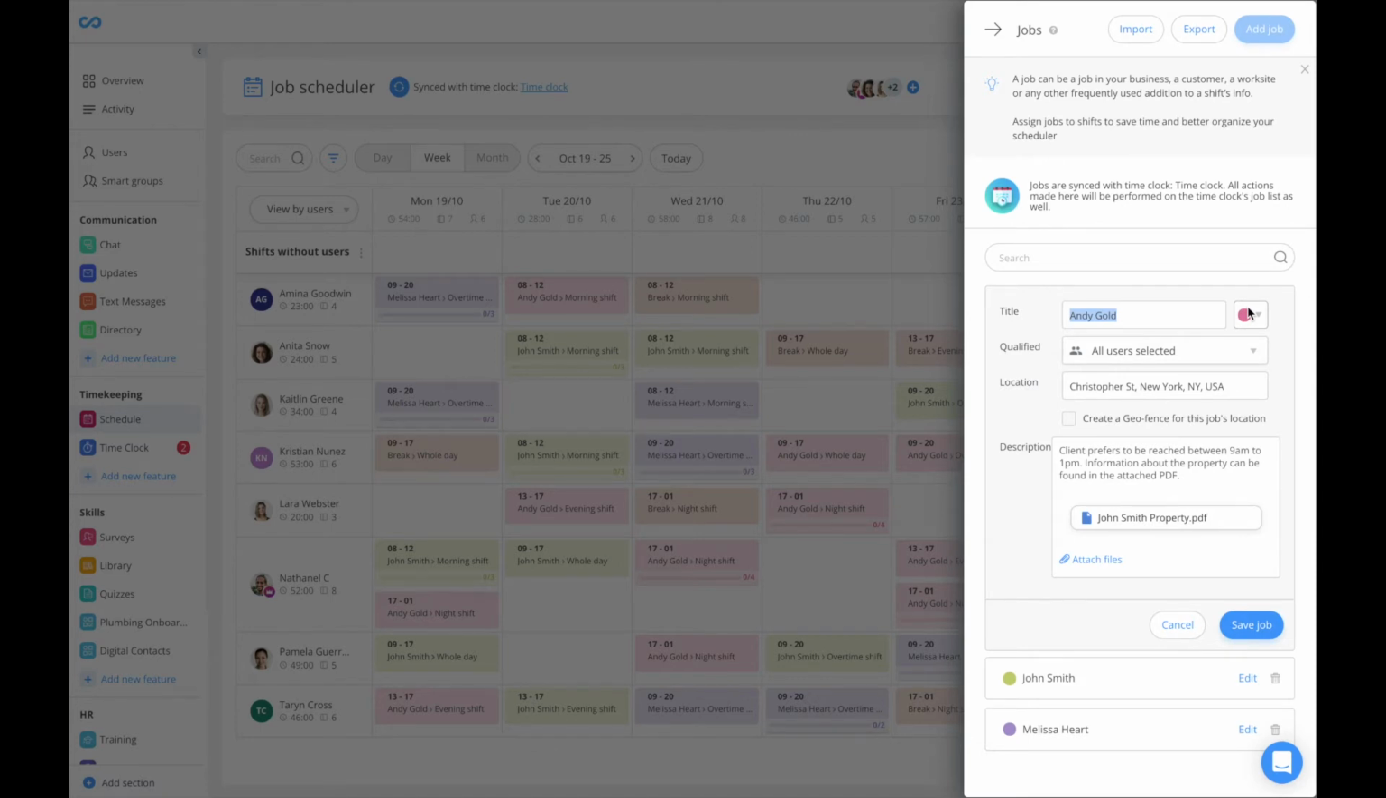You can add a title, you can decide what users are qualified for your job, you can add a location, and a description or specific files that are relevant for that specific job. All of this information will be shown for your employees on the mobile application.